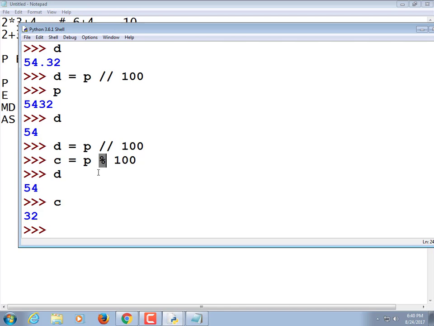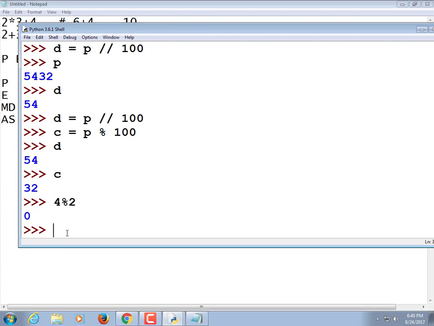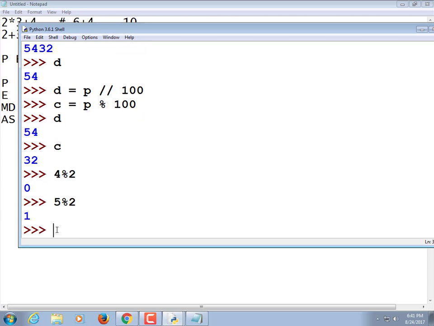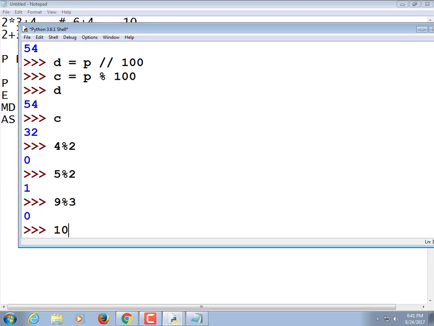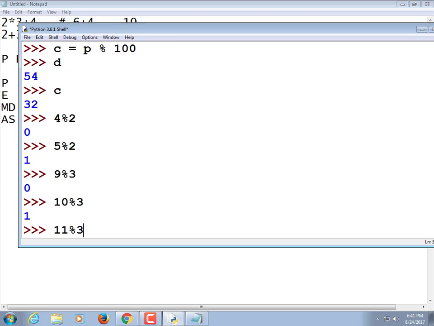So what did that do? Modulus means remainder of. 4 modulus 2 is 0, because there's no remainder. 4 is an even number, so if you divide it by 2, no remainder. 5 modulus 2, you do get a remainder of 1, right? An odd number divided by 2 has 1 left over. What's 9 modulus 3 going to be? Yeah, people said 3 because that's what it looks like, and then you corrected yourselves. Good job. It's going to be 0. What's 10 modulus 3 going to be? It's going to have a remainder of 1. 11 modulus 3 is going to have a remainder of 2.